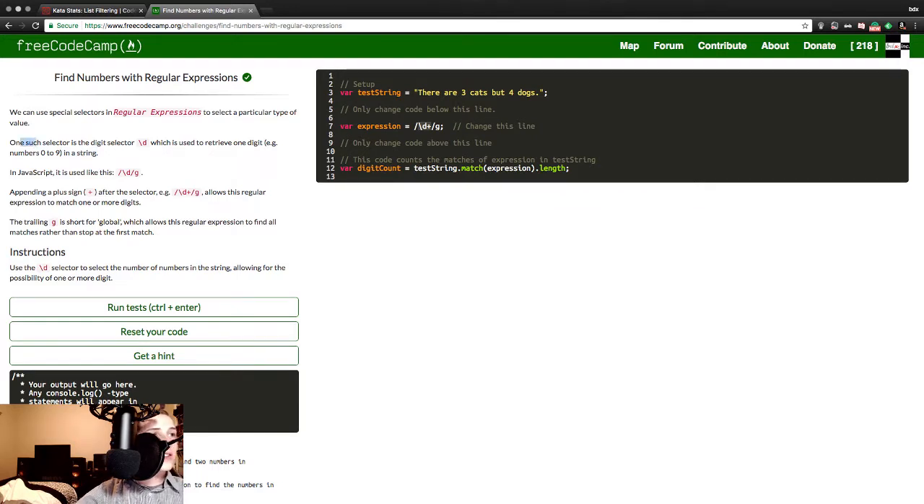One such selector is the digit selector, \d, which is used to retrieve one digit. Example, numbers 0 to 9 in a string. Oh, it's in a string. This isn't going to be as easy and as simple as I thought it was going to be. Damn. Well, no, that's okay, because it's a list of things. How are we going to pull this off? Alright, well, at least we know this exists. It might not be as easy as we think it is.